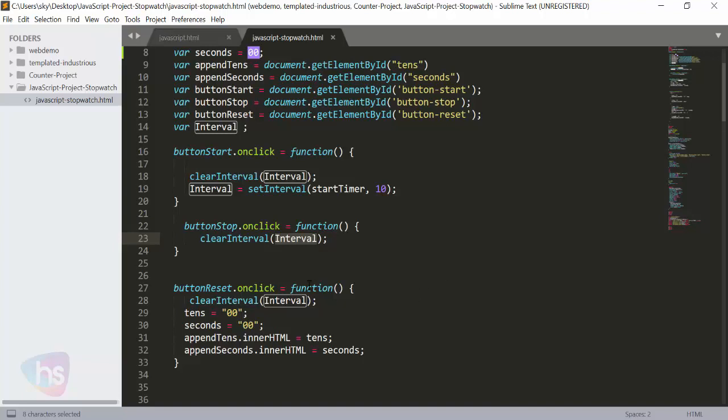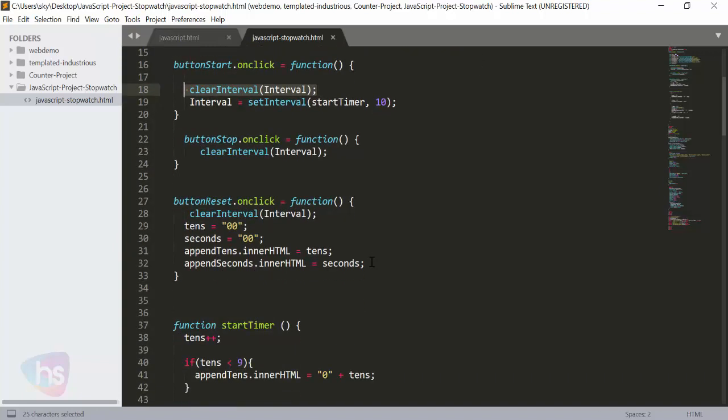Now see here, clearInterval. ClearInterval is used whenever it is required to clear. Before start, it is going to clear and then initiate. And this is in reset. It's going to be 0, 0, and appending the tens and appending the seconds. It's almost all zeros.